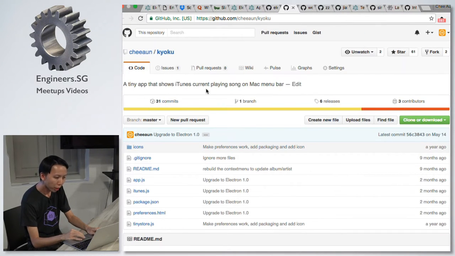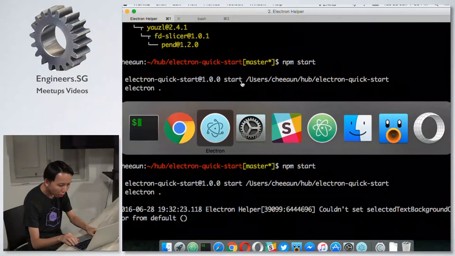And then this is one of my projects. So I can show you guys the code a bit.